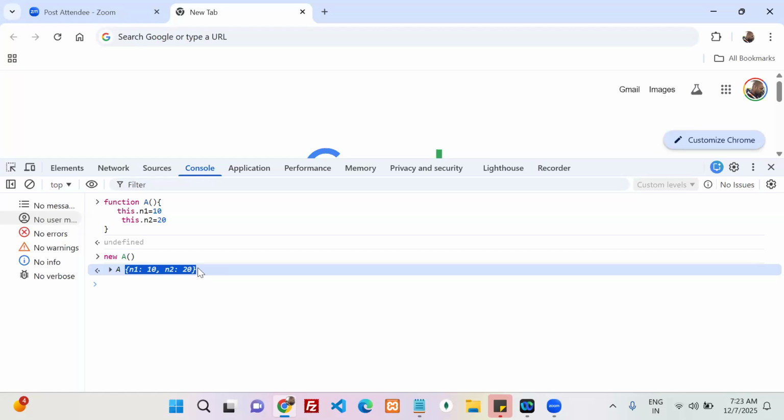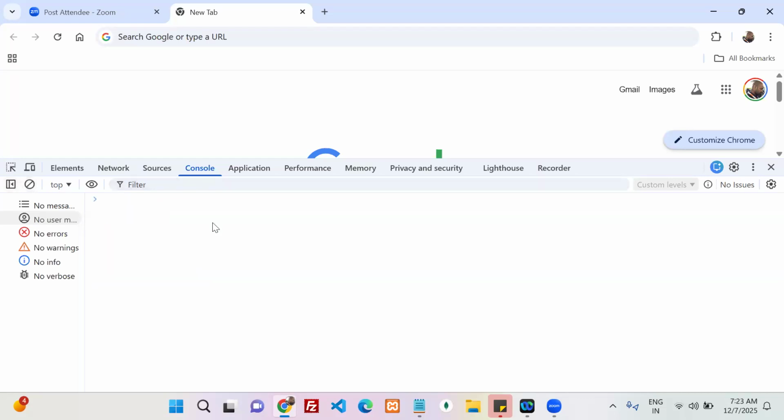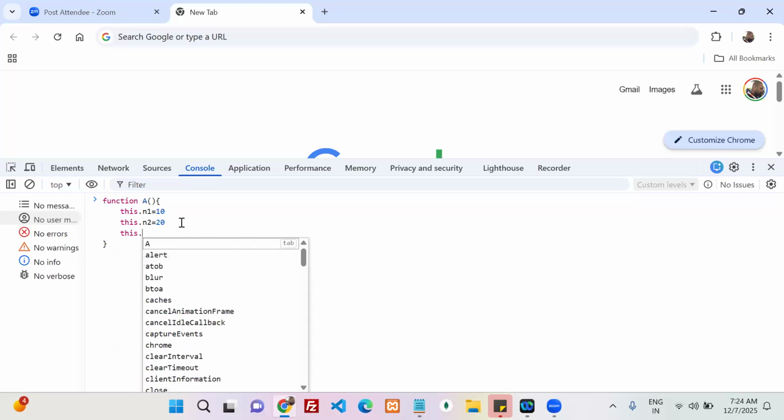Now, a class is a collection of what? Only variables? No, right? A class is a collection of variables and methods also. So, can we write a method? How can we write the method? Same syntax, this dot.